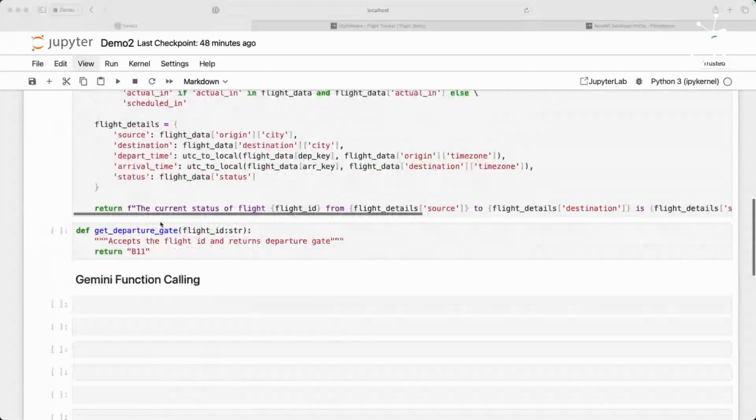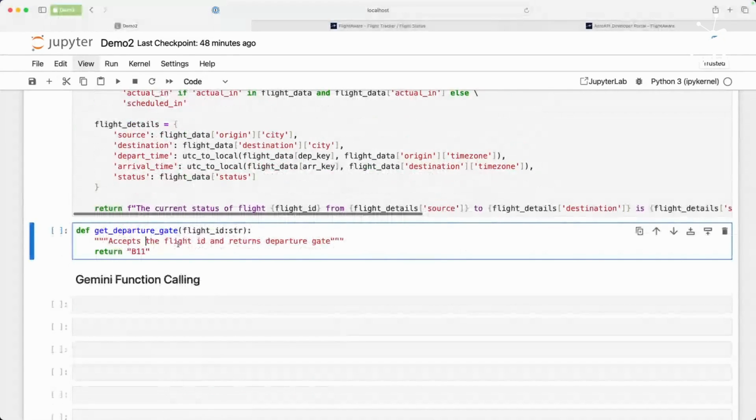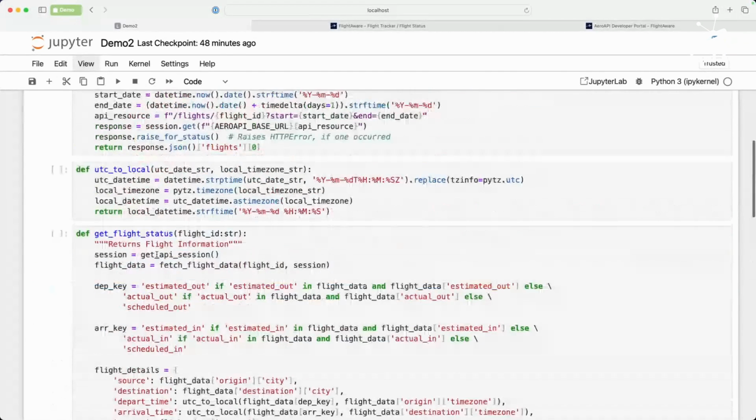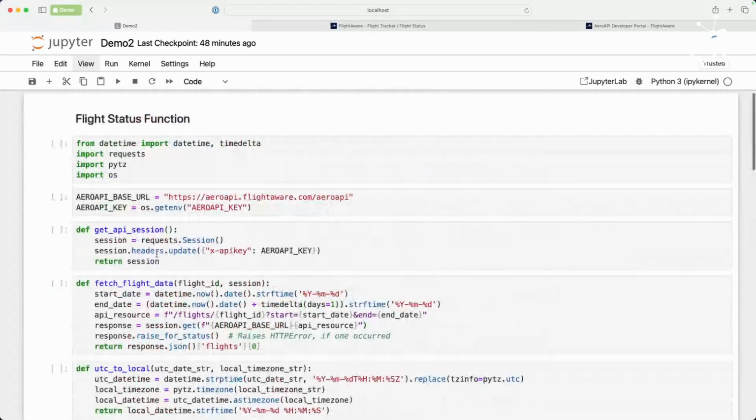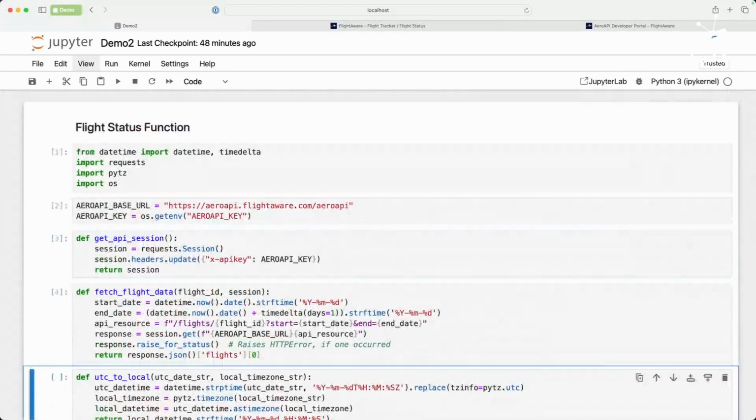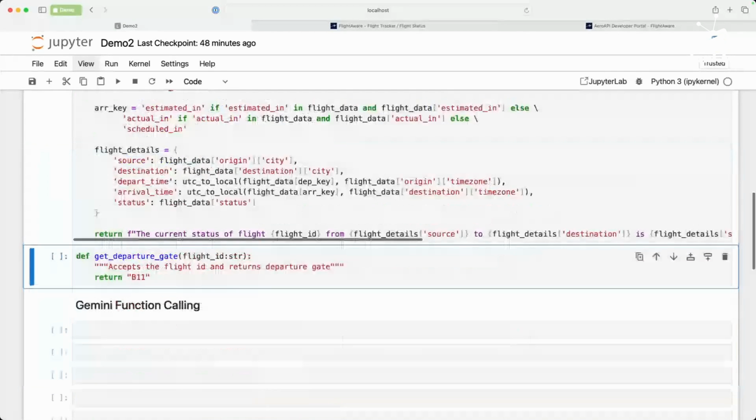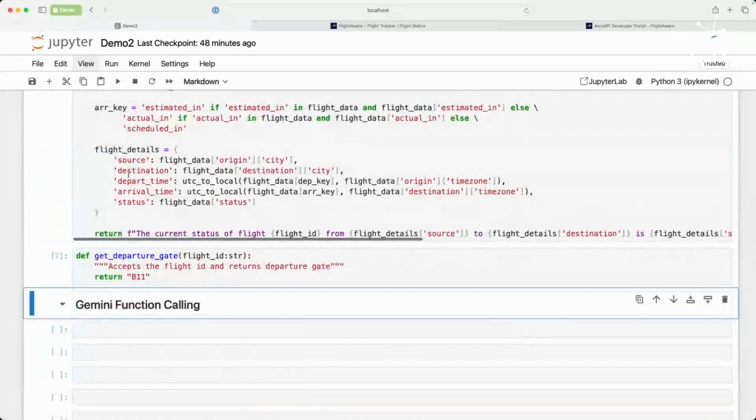We also have a new function called get departure gate. And to keep this simple, I have hard coded this to a gate number. So now what we'll do is we'll execute this and then I'll walk you through the steps involved in connecting this function with Gemini. So let's take a look at it. Let me bring this up and then populate each of the fields.